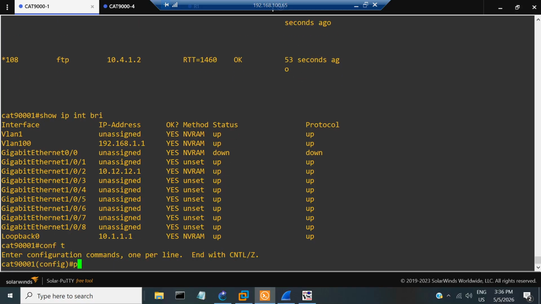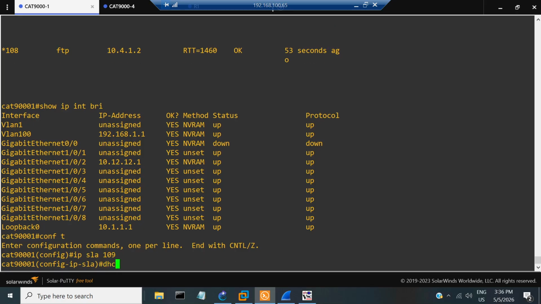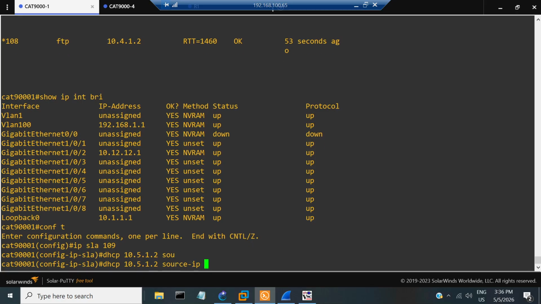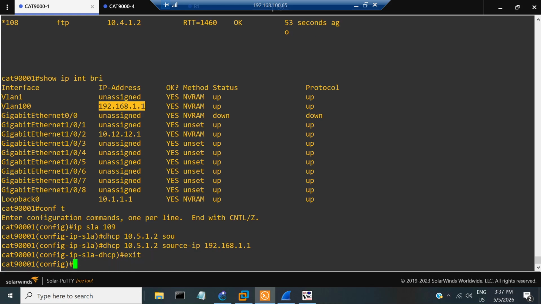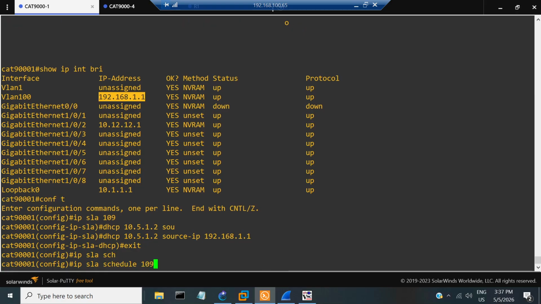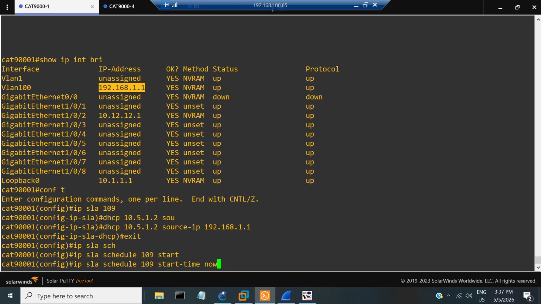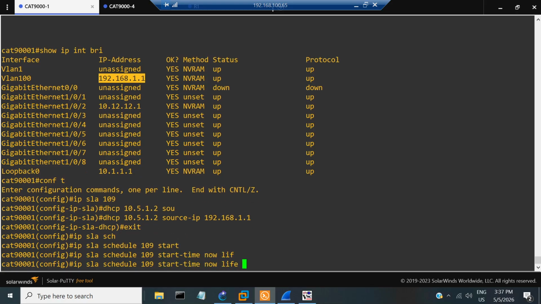Let's configure IPSLA 109 DHCP and the address of the DHCP server. And then the source IP address is important because it is going to become the relay agent IP. It is going to be this one. And then we are going to schedule it with IPSLA schedule 109, start time now, and lifetime forever.